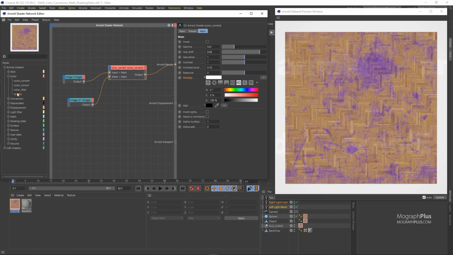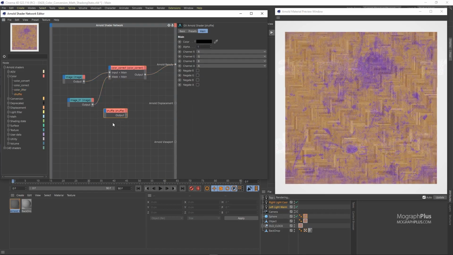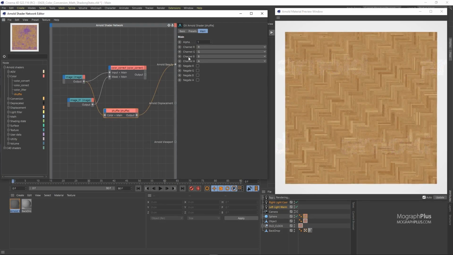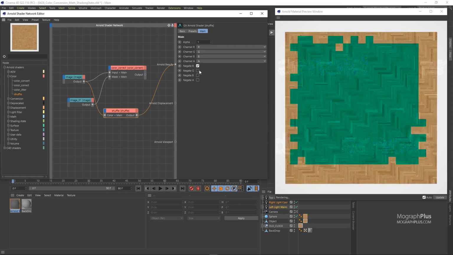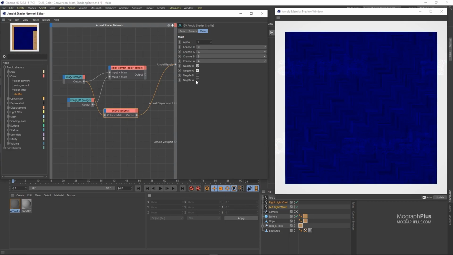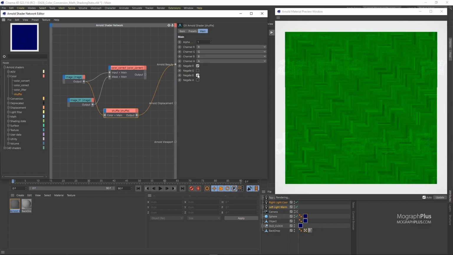We have this shuffle node that combines RGB and alpha inputs to output an RGBA by default. You can shuffle the channels to choose which of the RGB or A input channels go to which RGB alpha output channels. And you have also parameters to negate or ignore certain channels. Let me change the preview to a simple Arnold sphere for now.